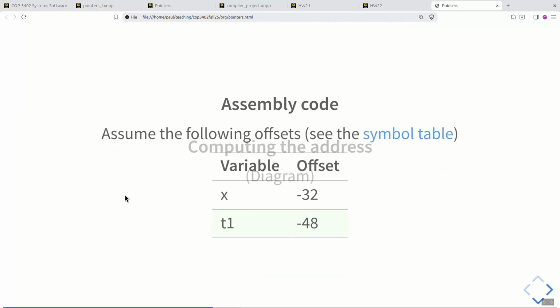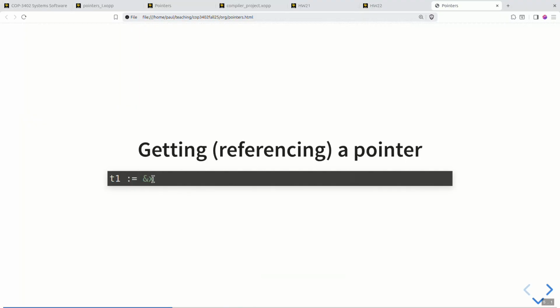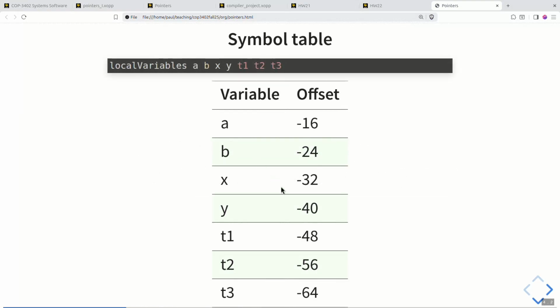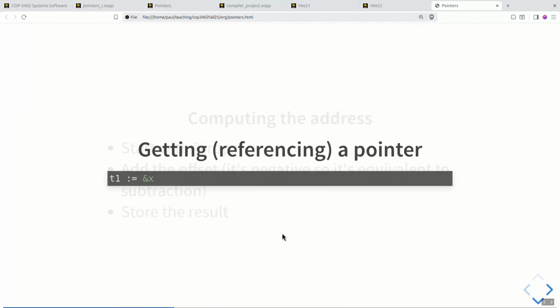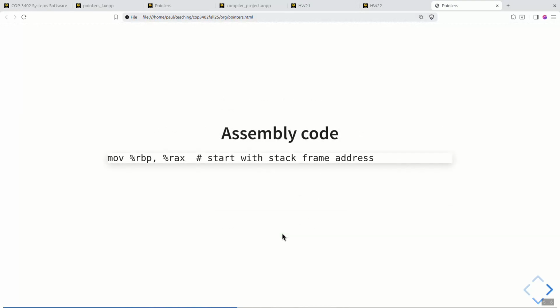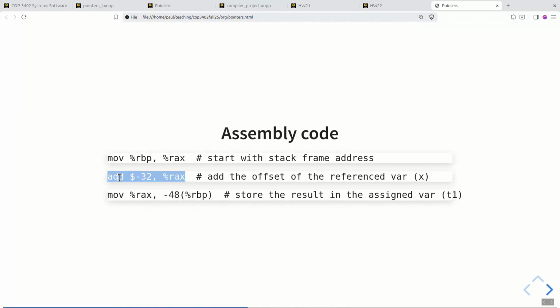So in this case, what were our instructions? We wanted to take the address of x and save it as the value for T1. X has address offset -32 from RBP. T1 has offset -48 from RBP. So the code we generate to perform that reference operation subtracts 32 from whatever RBP is, and then stores that result in offset -48 from RBP. Questions about that?